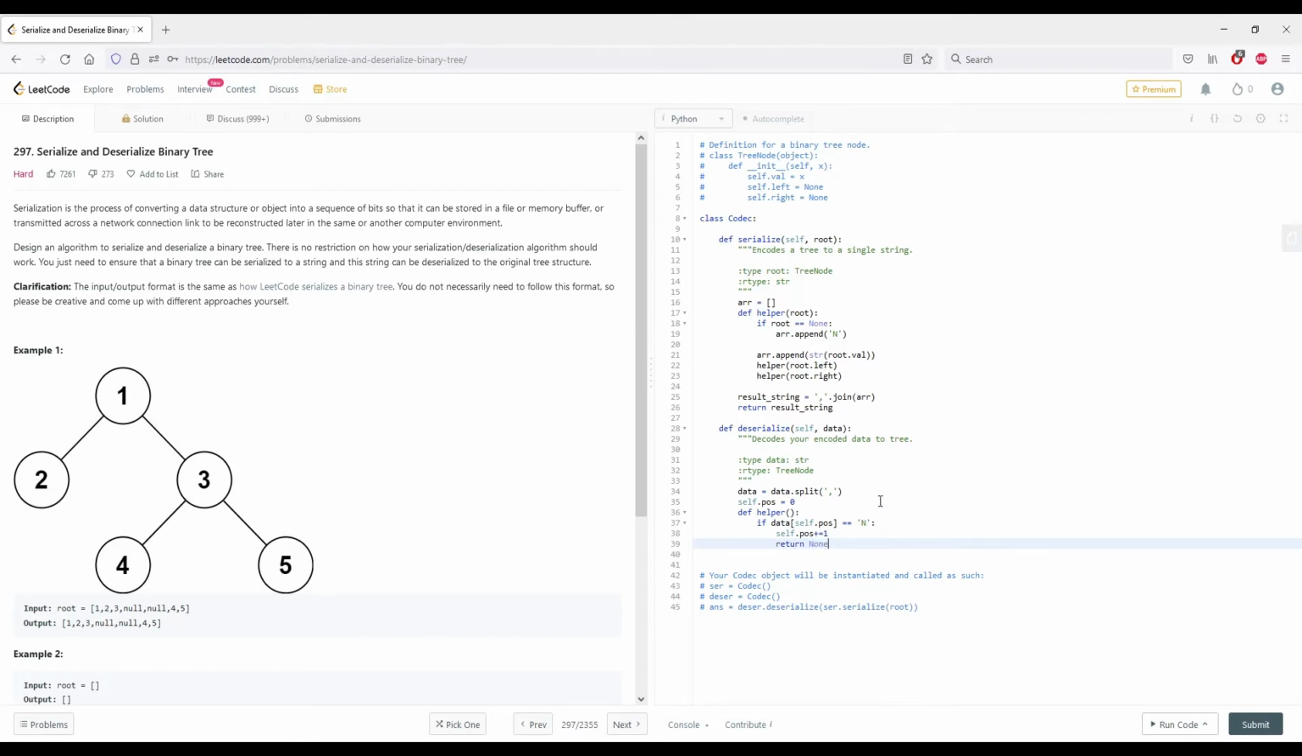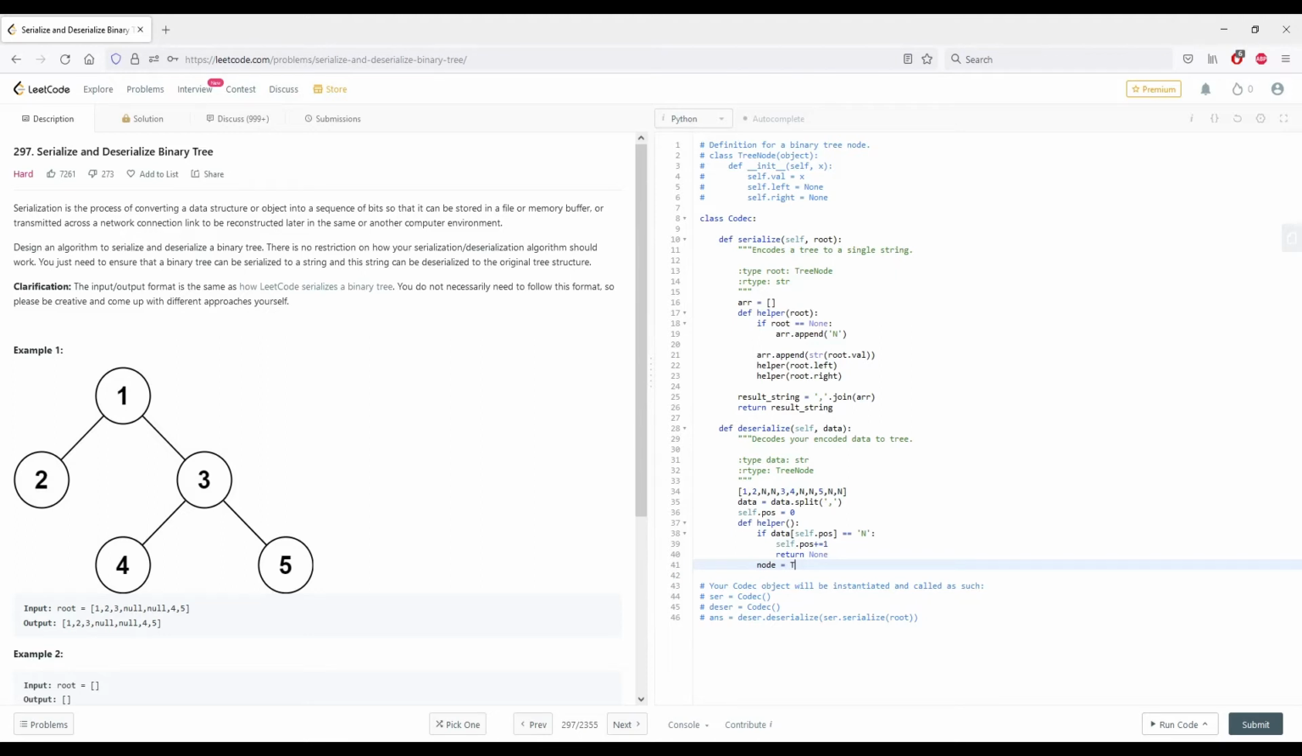Imagine we have our data array here with 1, 2, n, 3, 4, n, 5, n. This is our pre-order traversal, where we serialized the tree. Basically, we're at position 0 and we create a node here. So node equals tree node at that position, and we have to convert it to int here.